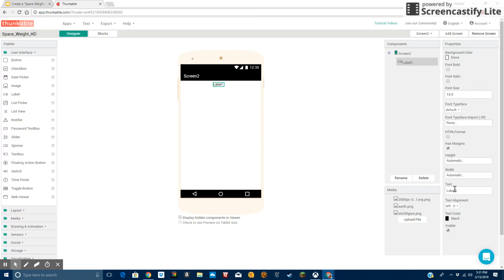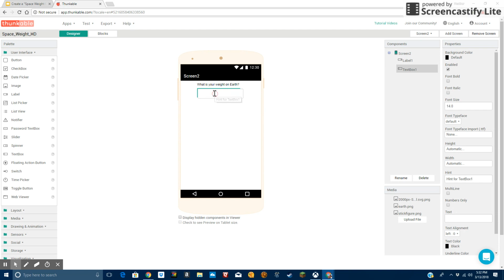We drag that over. You should be familiar with this now. What is your weight on Earth? And then underneath that, we need a text box. This is different than a label because it allows the user to type inside it. So text box is right down here. Drag it over, and we can put a hint in there. I'm going to just do, in parentheses, in pounds. That way our user knows that that's our unit of measurement. So in pounds will show up in this box in a light gray font color when we test the app.